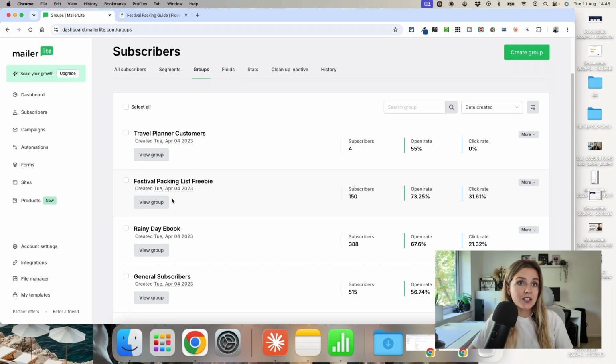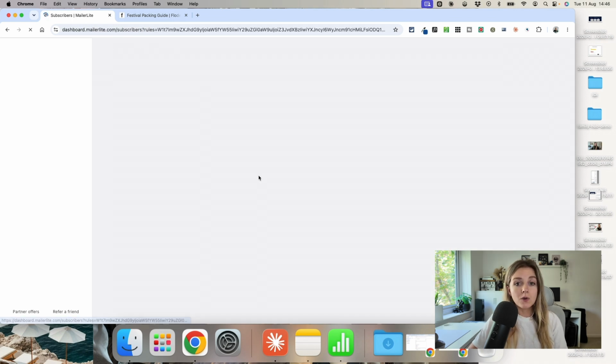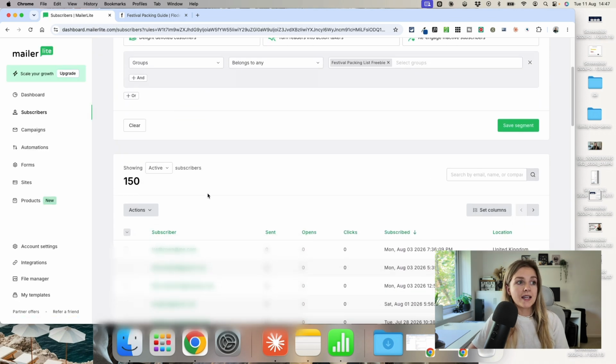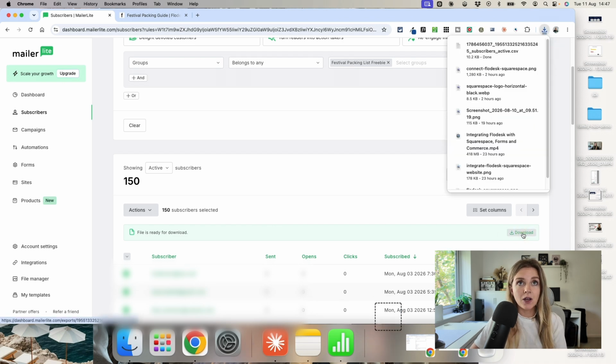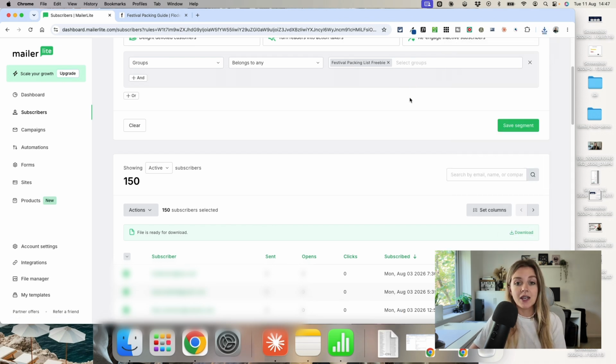You will just need to head into your current tool, go to view the segment or group, and then somewhere it's going to give you the option to select all of the subscribers in this group or segment and perform an action with those subscribers. So in this case, we just click actions and then we can export a CSV. And it will say our file is ready to download. Depending on, again, your email marketing tool, it might email you the file rather than just showing you on the page, but I'm going to click download, and then that has downloaded a CSV to my computer.